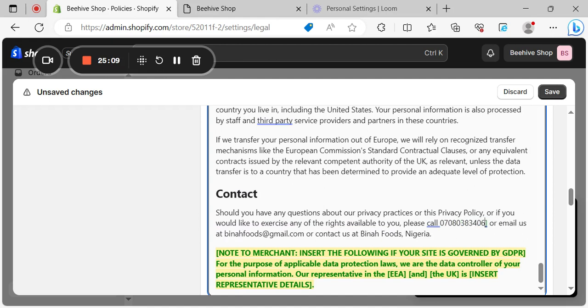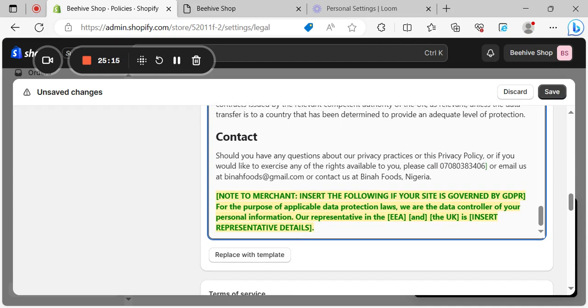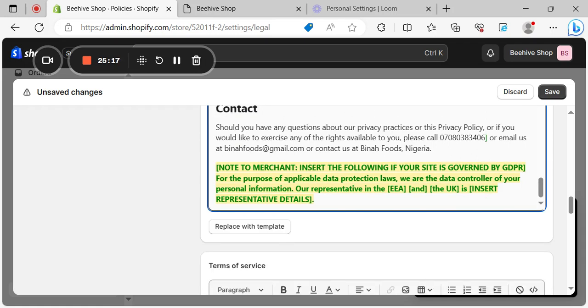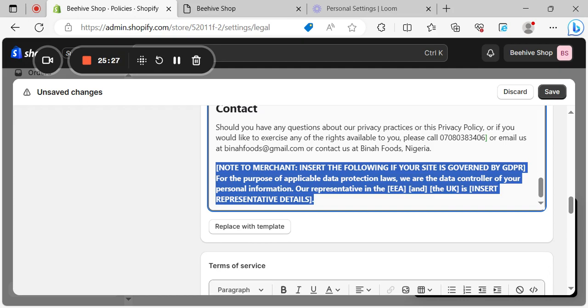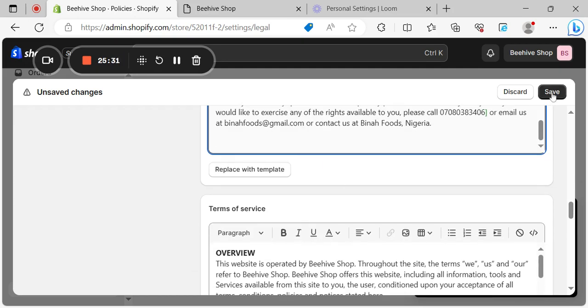07080383460. All right, or email. Put your email there, Bina Foods. Then you continue to read the notes. Inside the following, if your site is governed by GDPR... our site is not governed by GDPR, so we're not inserting anything. You delete it. Okay, so that's it. Please save, because we are moving on to the next one.